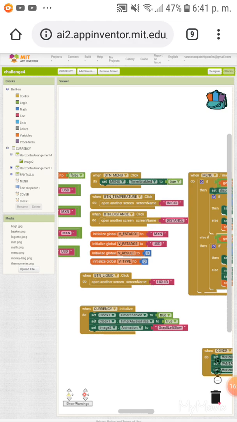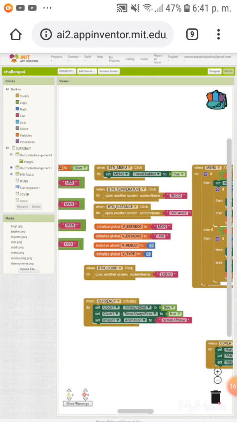Here you have the cover blocks that says when currency initialized, that is the screen, then set clock 1 timer enabled to true, set clock 1 timer always fires to true, set image to animation to scroll left slow. So this allows you to turn on the clock 1, the property of timer enabled, and also the property of timer always fires.